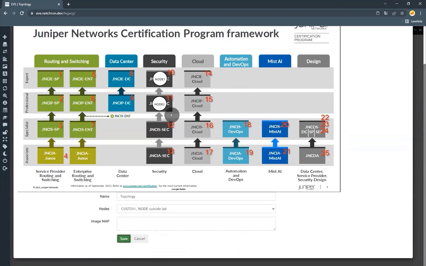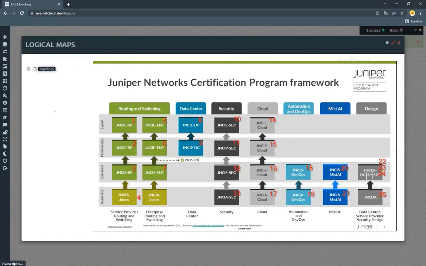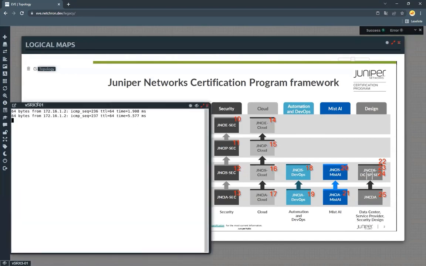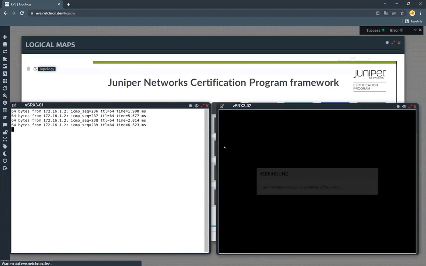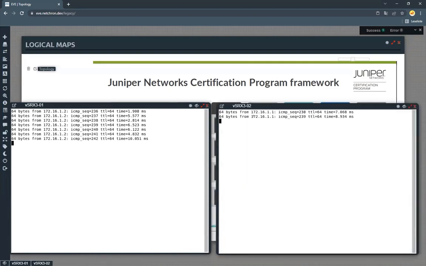So let's go ahead and save this. If we now go to the topology, as you can see, my mouse is changing. So if I go to the JNCIE sec, I'm connected to the 301. If I go to the PSEC, I'm connected to the 302.